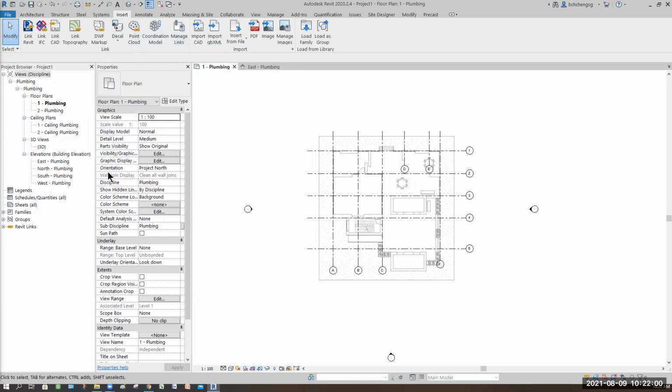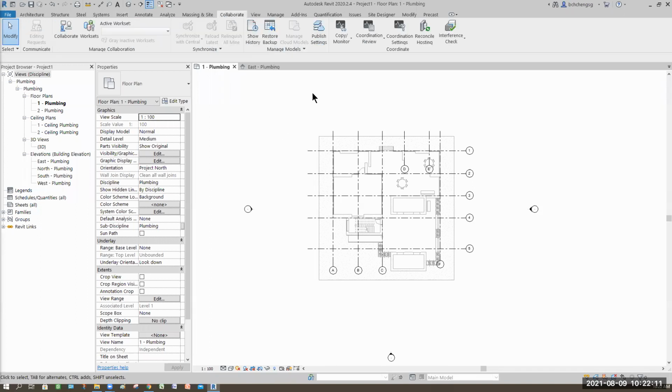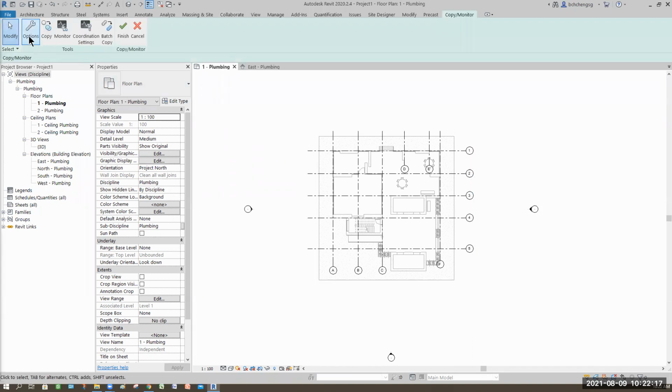First thing, because we don't have a level yet. See, so many things to consider. Okay, never mind. Let's copy first. Collaborate, copy monitor, select link, then focus option.